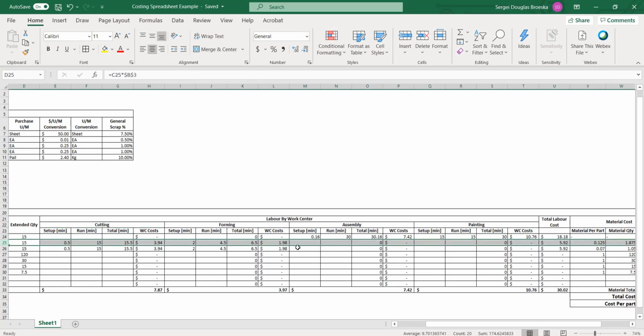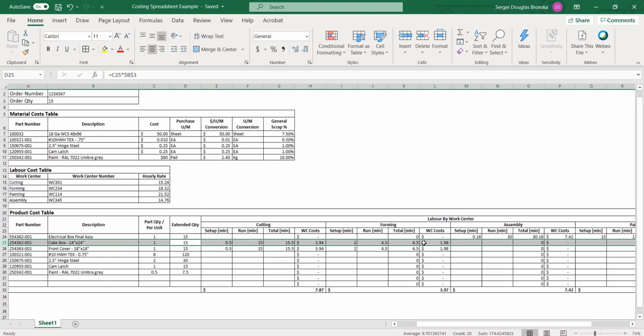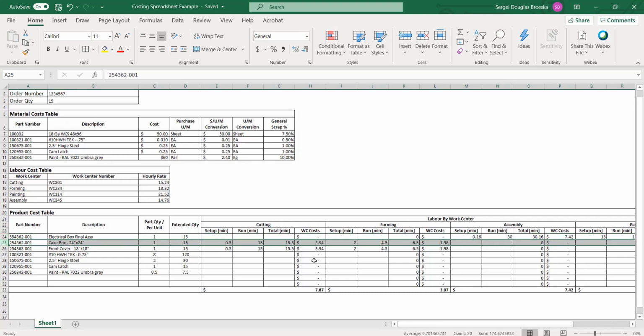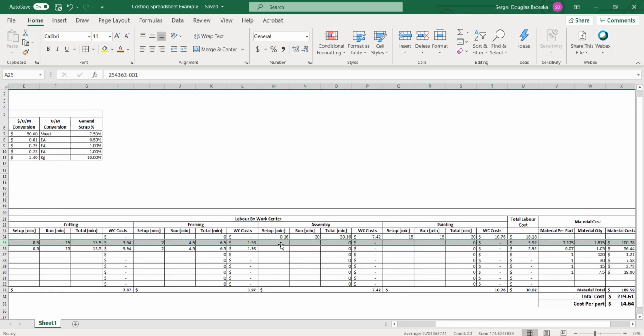It goes through forming. It doesn't go through assembly, and it doesn't go through painting, which might be confusing to you because of course this part goes through assembly. Of course it gets painted, but it becomes the assembly when it goes through assembly, and it becomes the top level assembly when it goes through painting. So that's why, for the cake box, we leave this blank for assembly and painting.